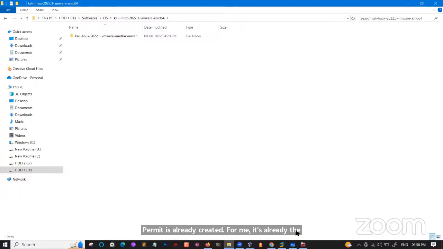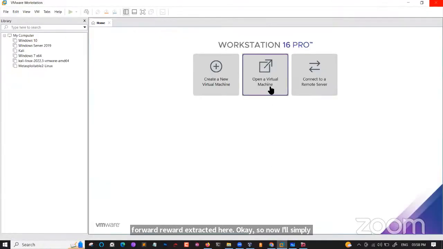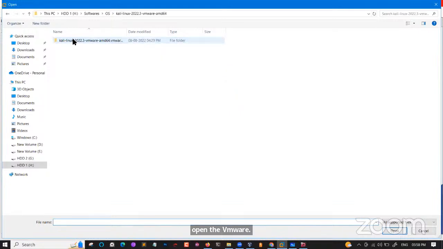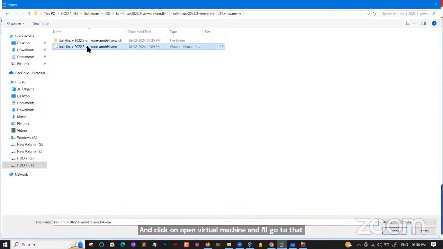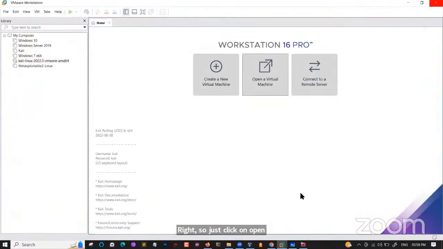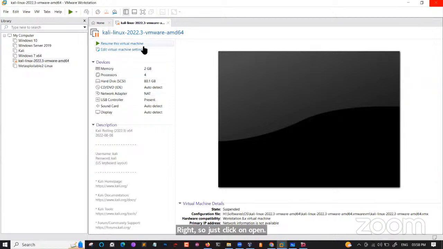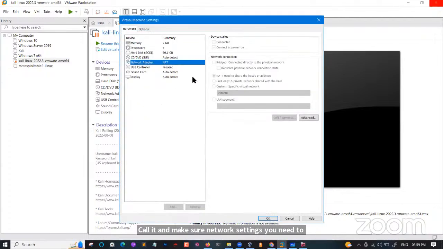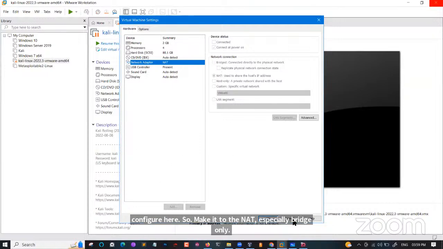Now I'll simply open VMware and click on open virtual machine. I'll go to the folder where it is extracted and select that file. Can you see, it shows only one file? Just click on open. It's opening the file directly. As I told you, the default credentials are username Kali, password Kali. And make sure you configure the network settings here. Make it NAT, especially not bridge only. I'll explain what NAT is, what bridge is, all these things.